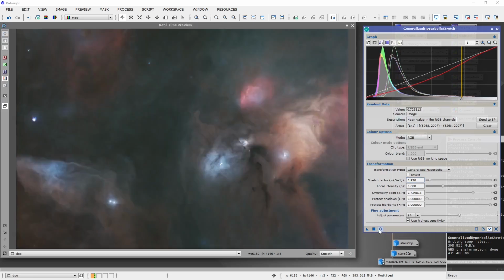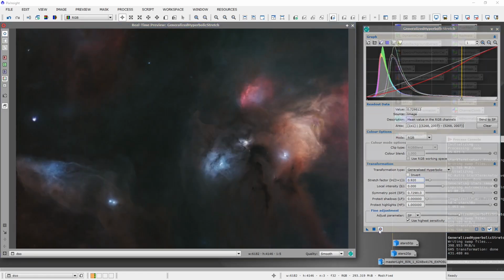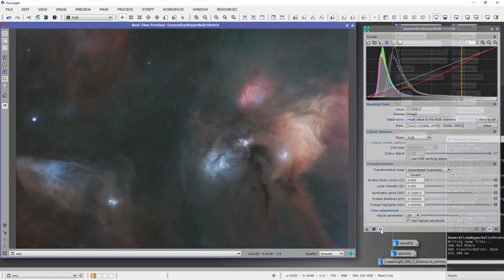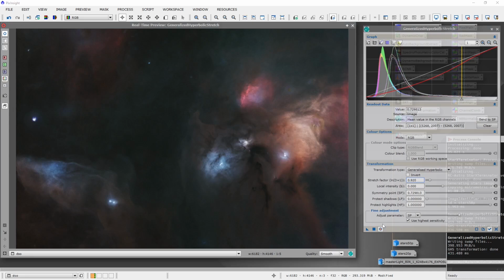Let's undo, before, after. I kind of like this one, the after, right? That area you're working with right now, the orange, it looks like it's a little bit more dynamic. But at the cost of something else, though, right?